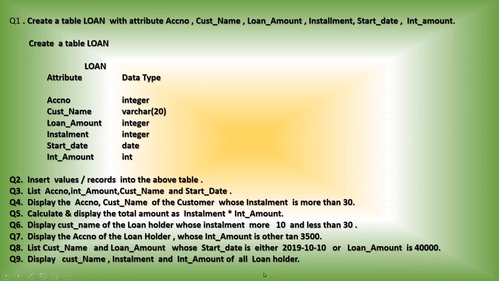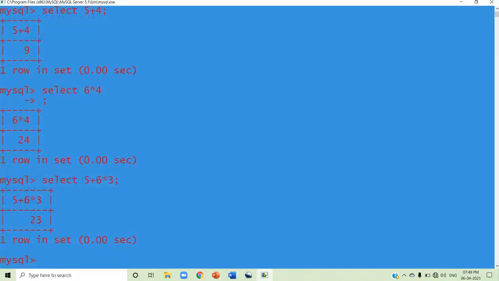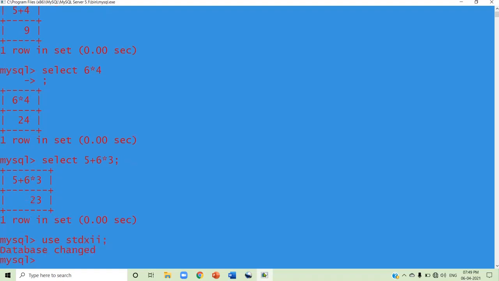First of all, you have to open the database. So how can you open the database? What is the query to open a database? Use standard 12. Yes, this is already created, the database. So that is open. Next, I just want to create a table loan, which is already created on my screen. Anyway, I'll type the query here.